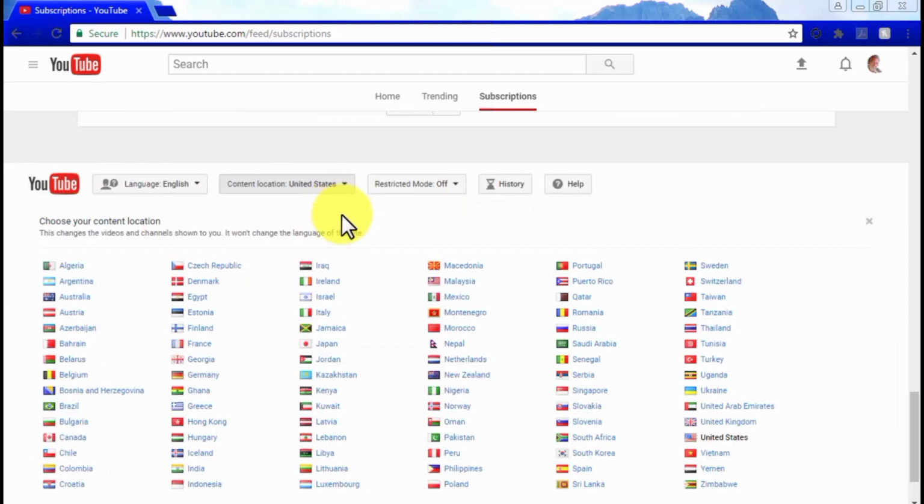The Content Location menu will give you the option to select the country from which to get videos on your feed. The default content location is the country of residence that you enter when you create your account, but you can change it later using this menu if you want to view more content from different countries.